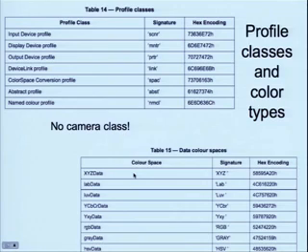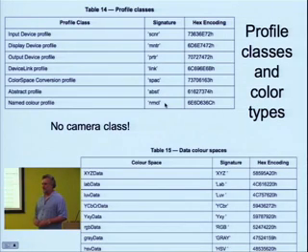So I mentioned a couple of classes of profiles. We looked at the scanner class and the monitor class. There's also a printer class. There's a device link, a color space conversion, an abstract, and a named color profile, most of which you don't need to be too concerned about. But again, there's no camera class of profile. Cameras, when they do get profiled, use the scanner type profile, which people often refer to as an input device profile, but it was originally conceived as a scanner profile.